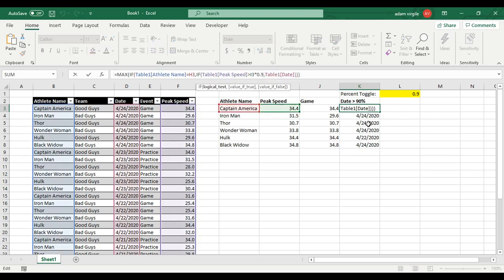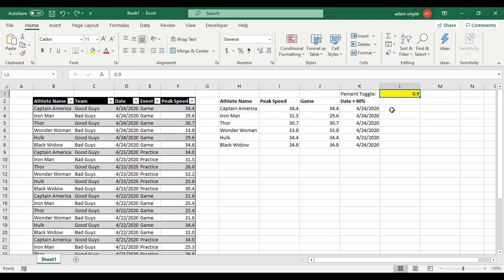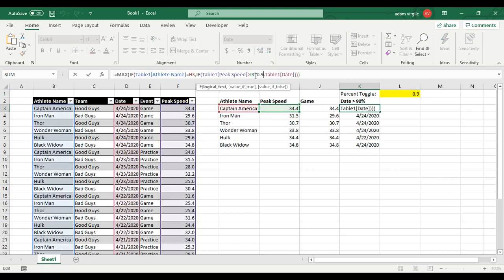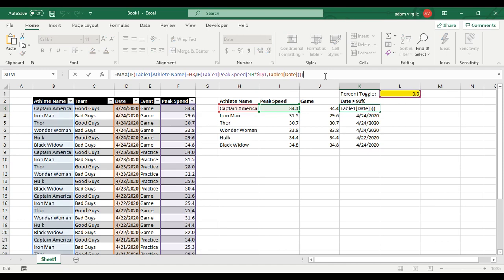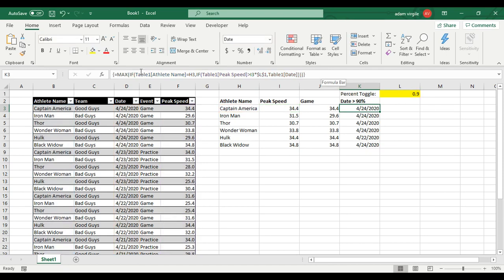But now let's take this one step further. Notice I have a percent toggle here. What if we say, instead of typing in the percent of peak speed that we want to use, we want to adjust that? Then I can remove that 0.9, just like we've been referring to cells throughout this with the games and practices. I'm going to click on this here, and I'm going to lock it in. I'm going to click Enter. Oh, sorry, I'm going to hold down Control Shift and click Enter. So I see the squiggly brackets. And I'm going to drag this down.